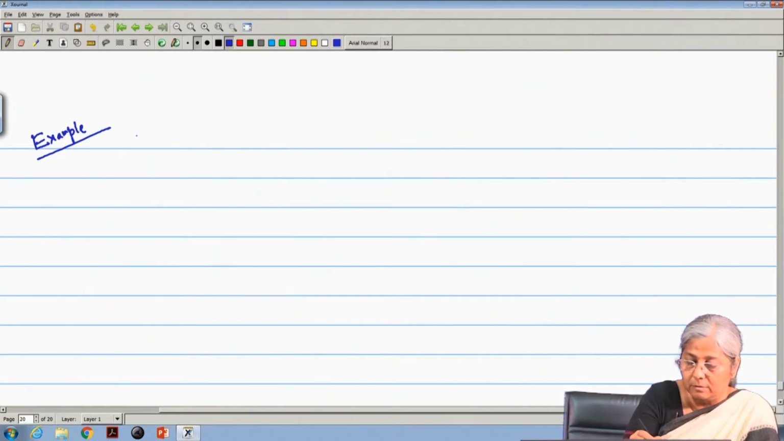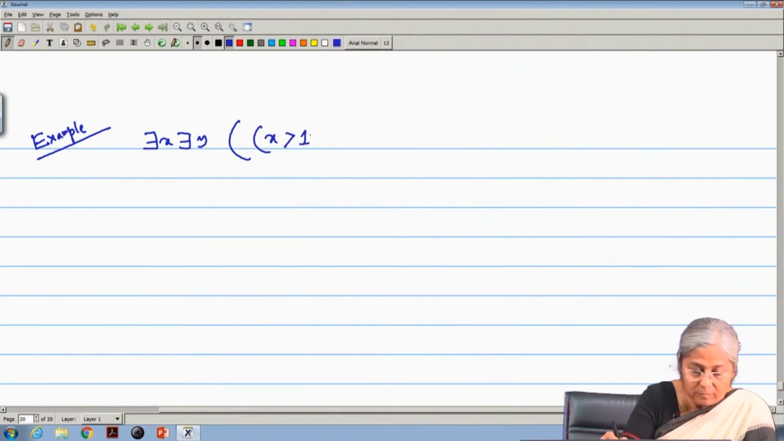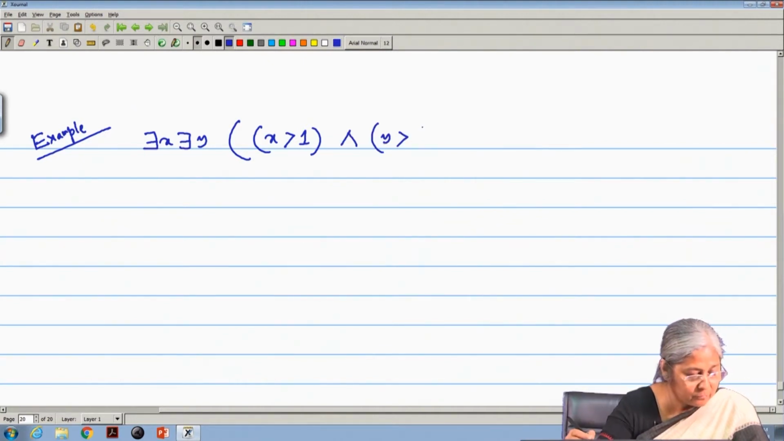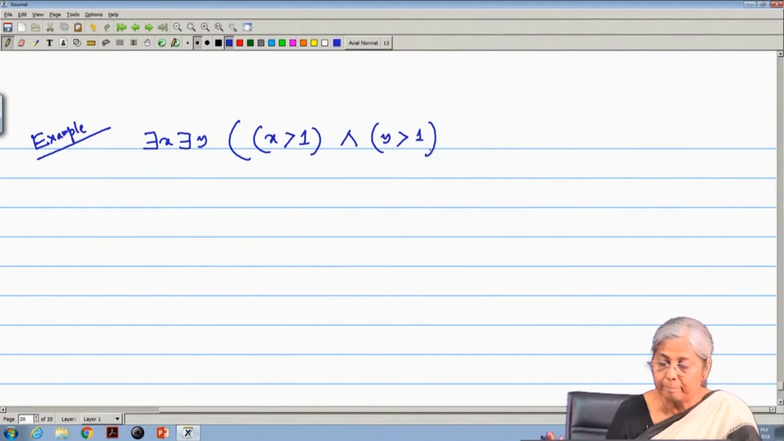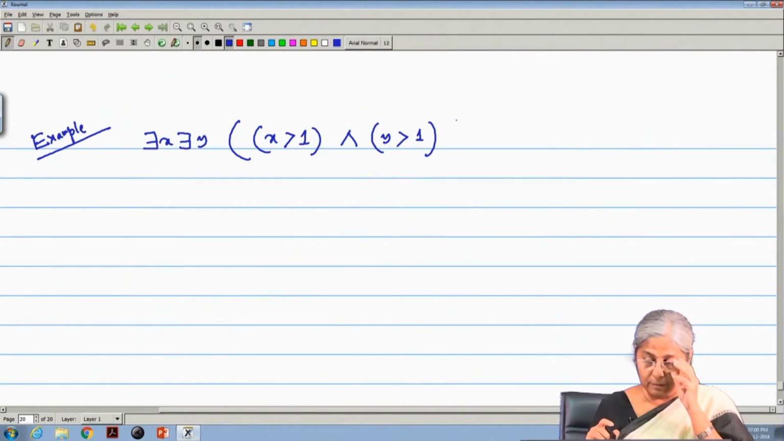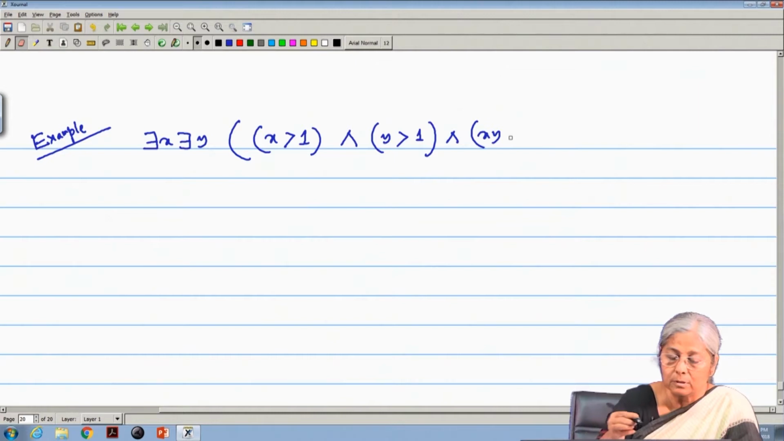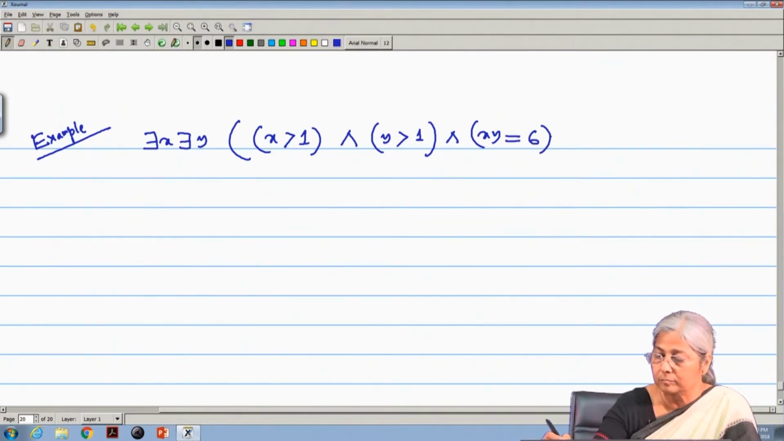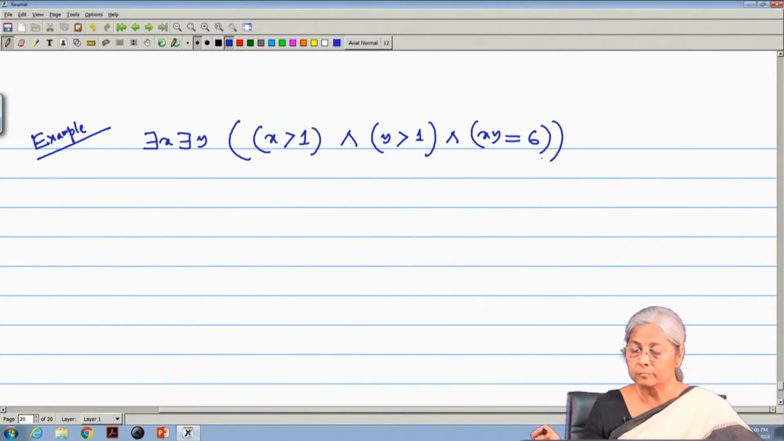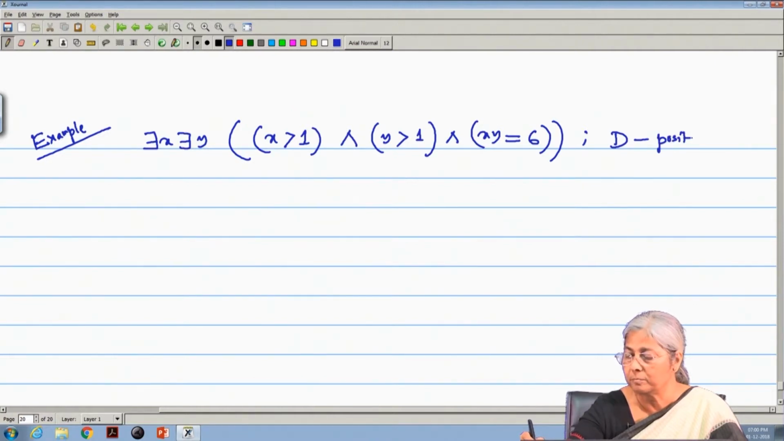An example of the existential quantifier: there exists x, there exists y, x greater than 1 and y greater than 1 and x y equal to 6. We take the domain of discourse D to be the set of positive integers.